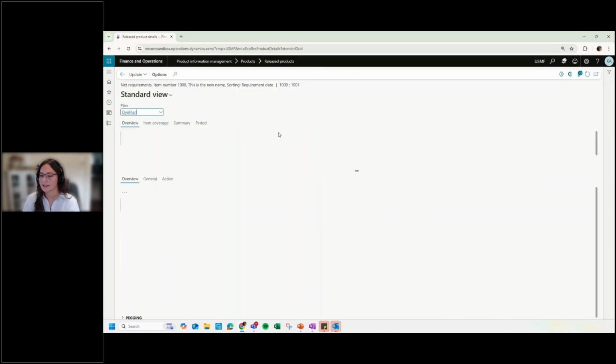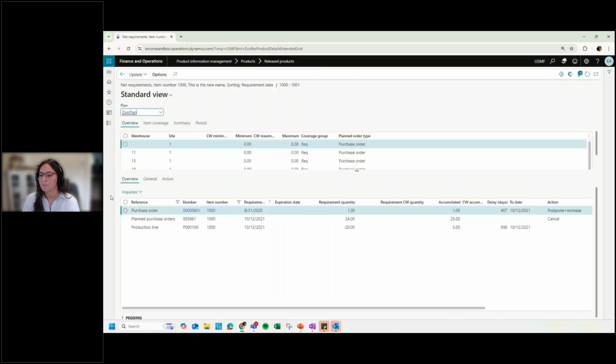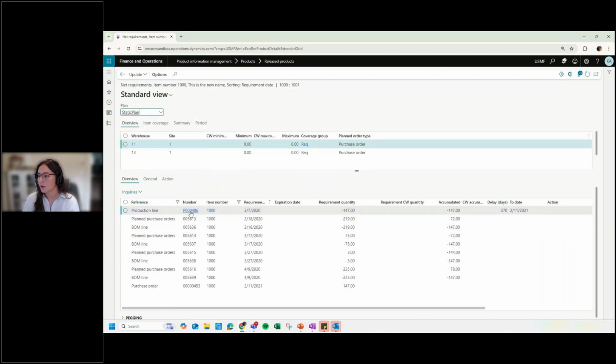Okay, I'm going to go back to net requirements. Net requirements will show quantities, it will show dates. I have to toggle back to my static plan. It will show quantities, it will show dates, it will show action messages. They are quite literal though.